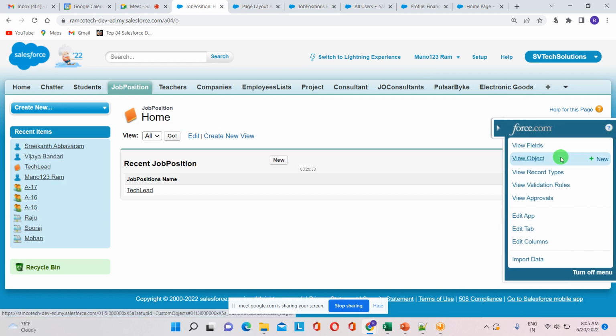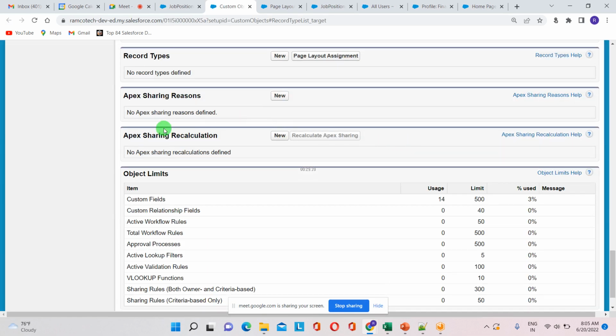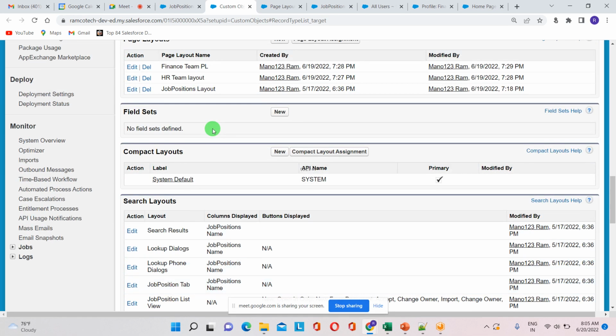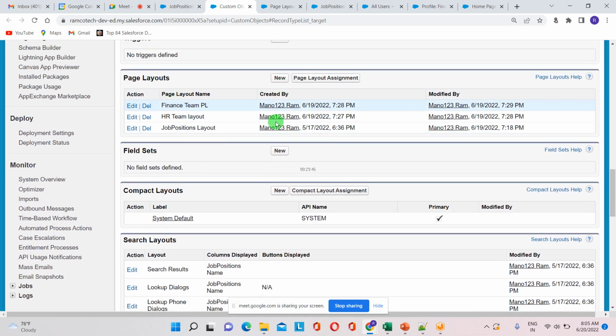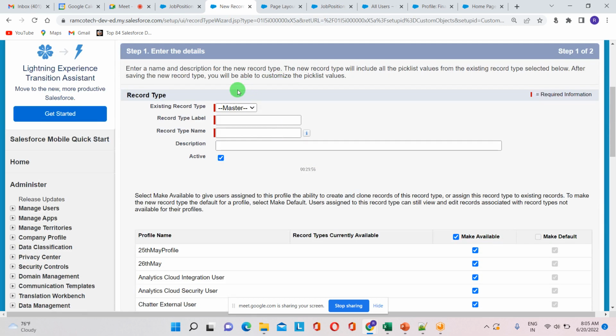See here, you can see record types. Just click on it. Here you can see page layout information, and here you can see record types. As of now, there is no record type. So just click on new. It is asking for the master record type.